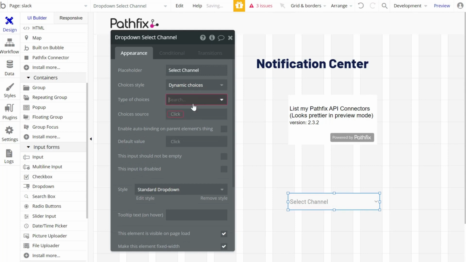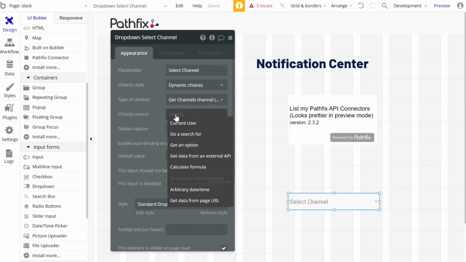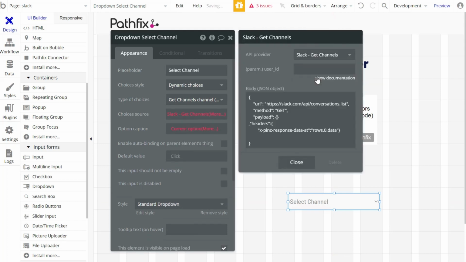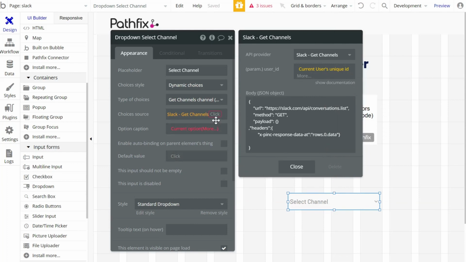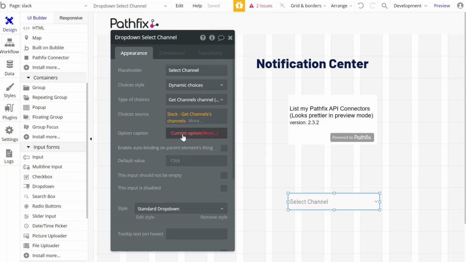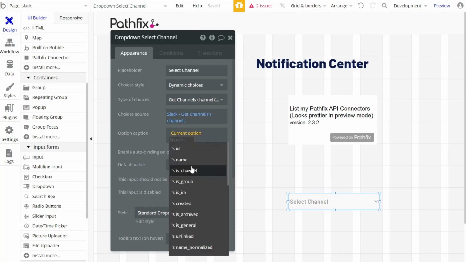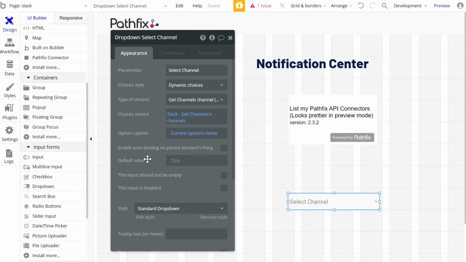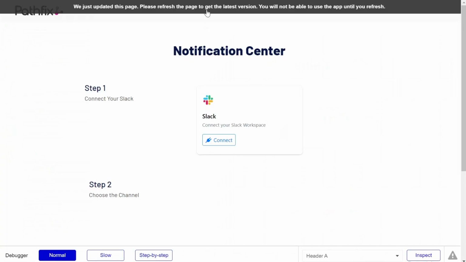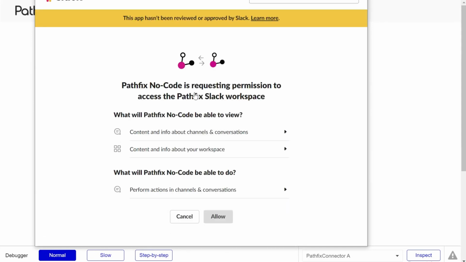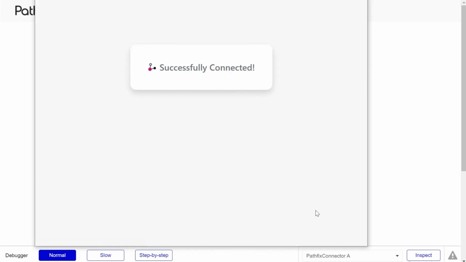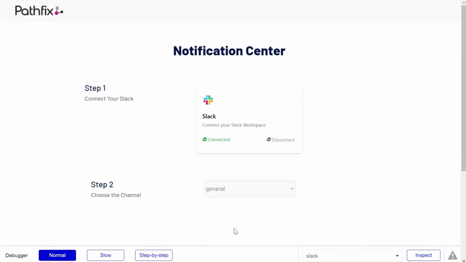The choices would be dynamic because we want it to pull from the Slack channel. We get Slack channels. The source is from an external API, which is get channel. The user ID would always be the current user's unique ID. Channel. Current options, name is what we go with. All right, let's preview it. There we go. So now let's go ahead and connect. We authorize the app. Great, it's connected, and now you see all the channels for that particular user.